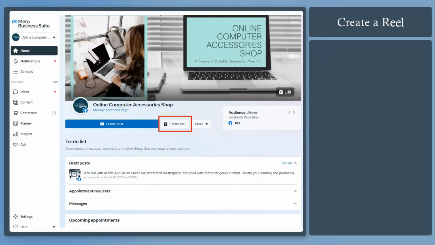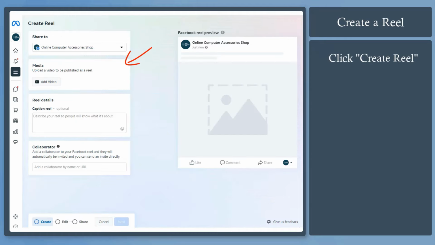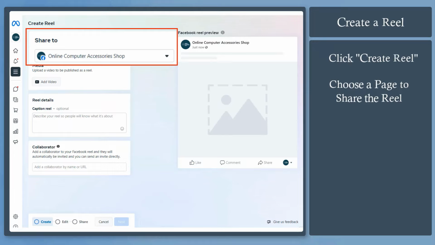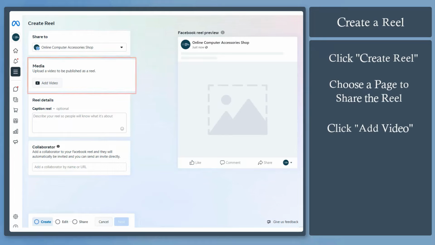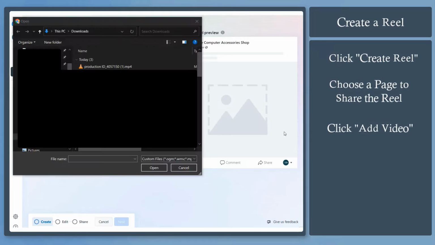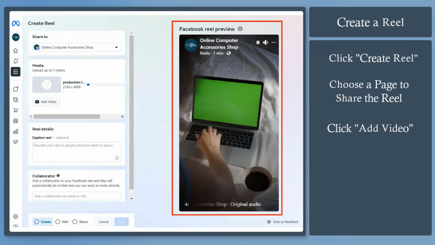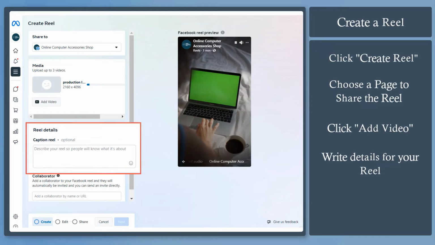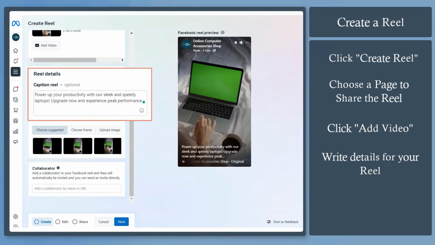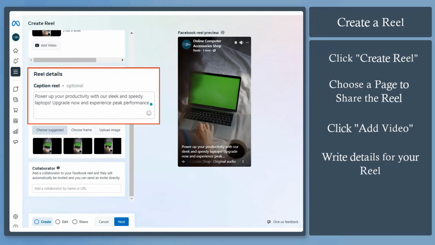Next, let's create a reel. Click this button. This page allows you to create a reel. This shows the Facebook page where you will share this reel. Click this button, Add Video. Upload a video for your reel. Once uploaded, you can see the preview of your reel in this section. Write a description of your reel. This way, people will know what your content is all about.